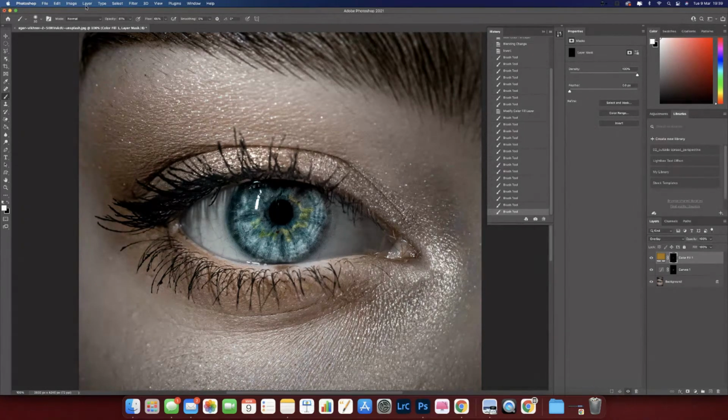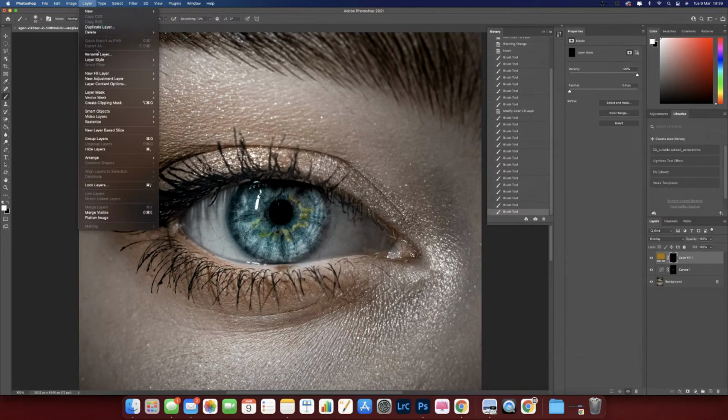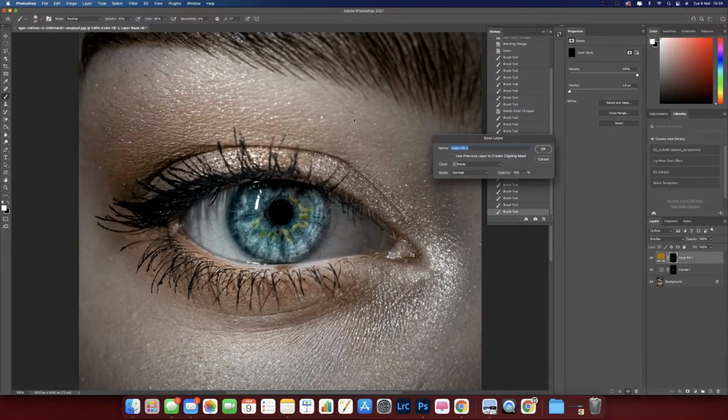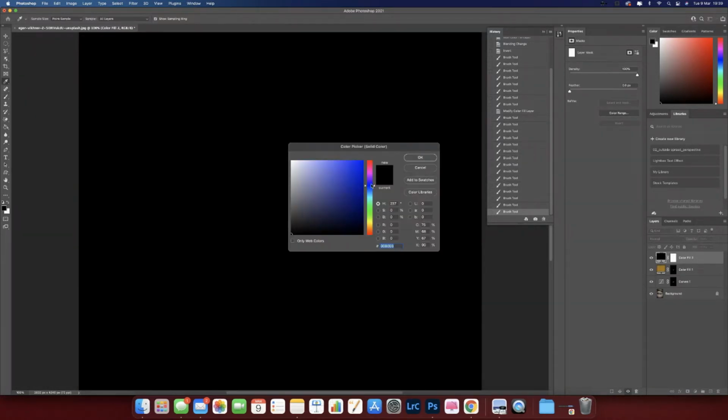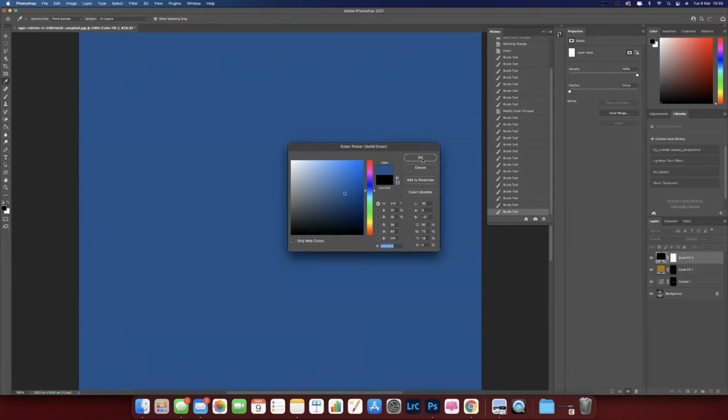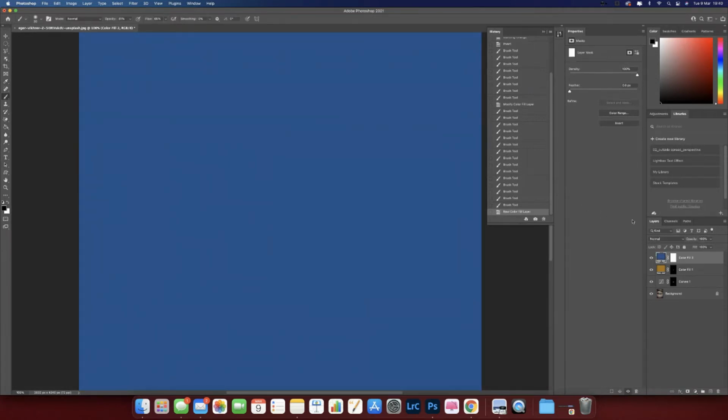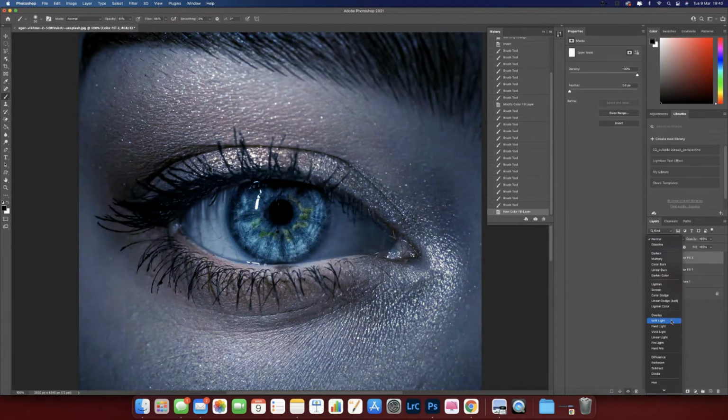So let's add another solid color. We're just going to go to layer, new fill layer, solid color. We're literally doing the same step, and let's add something that's quite similar to the eyes. She's got blue eyes, so I reckon around there. Press OK, and then again come down to the layers panel, and we can do overlay or soft light. Let's try soft light this time, because that would be a little bit softer.